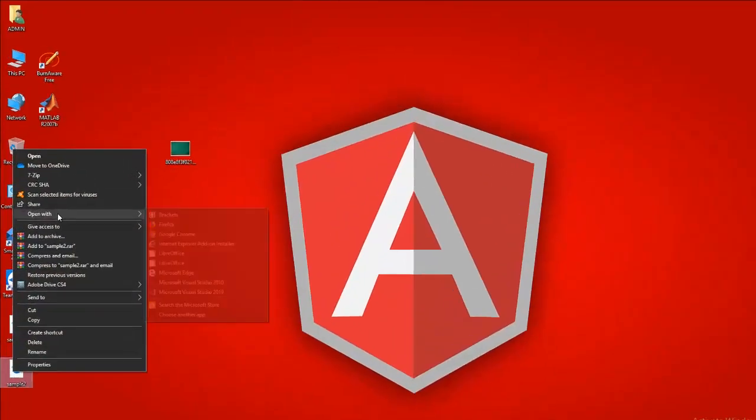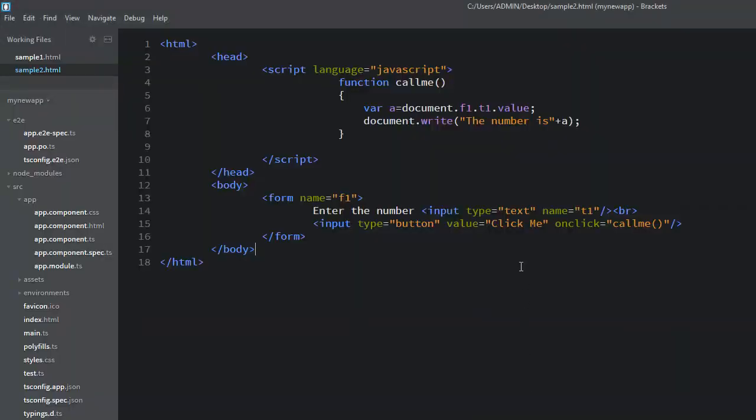I click open with. Now we'll execute this. Now here 12, the number is 12. From this you can see that whichever number I enter, that number will be coming. So from that we came to know that a function is being called perfectly. Fine. Now I'm going to pass a parameter.